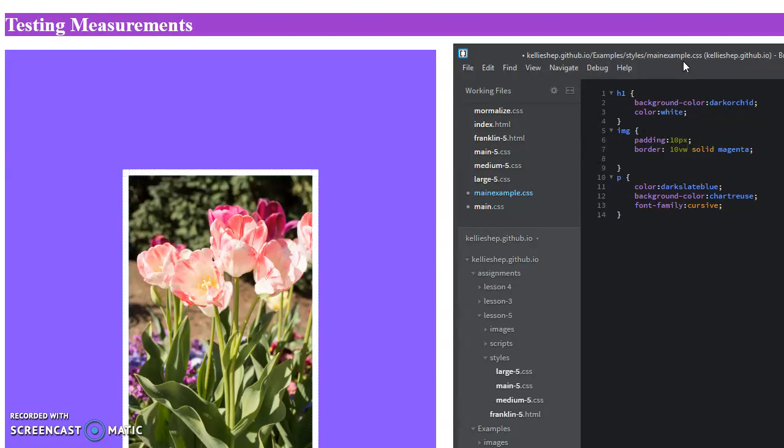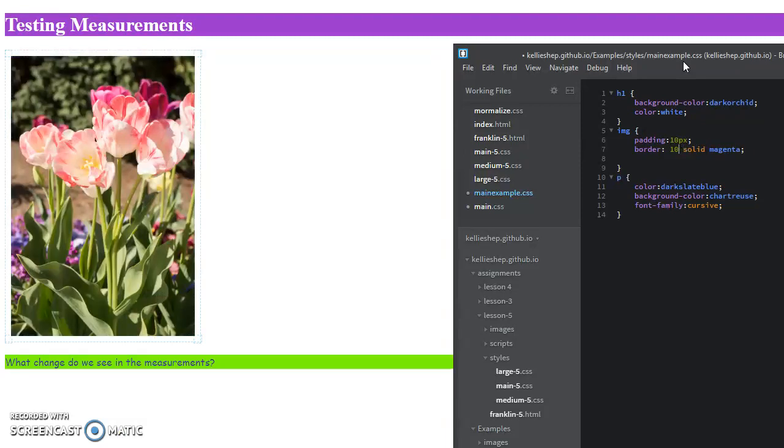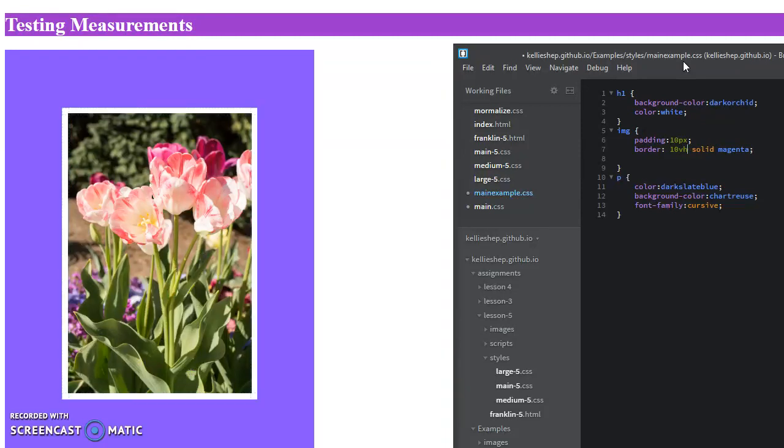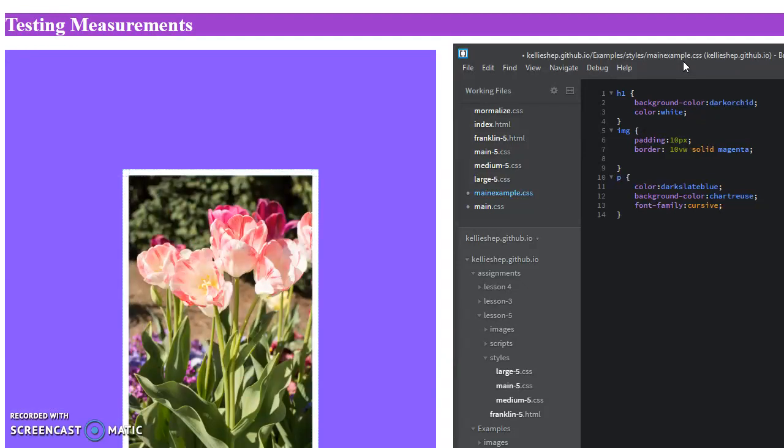All right, so let's go ahead and look at the next one, which is VH. And VH is relative to 1% of the height of the viewport. So it's the height of the viewport. And mine is much wider than it is high. So you can see the difference as you look at the difference between VH and VW.